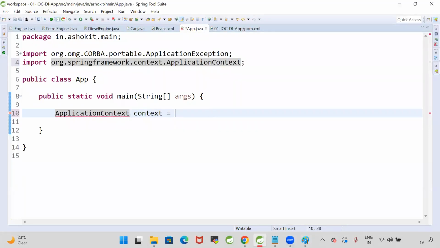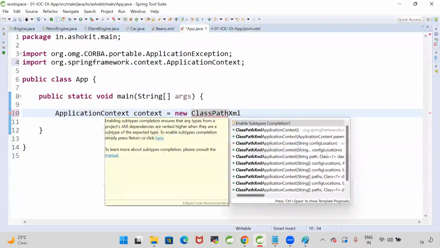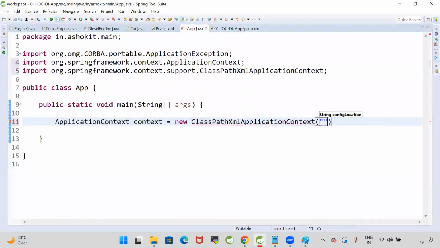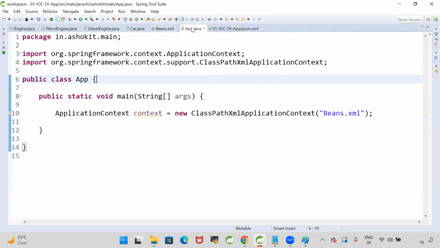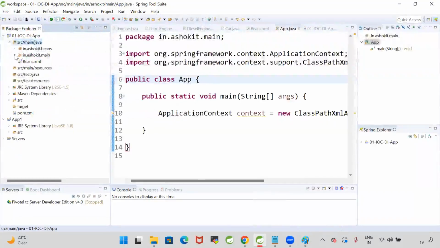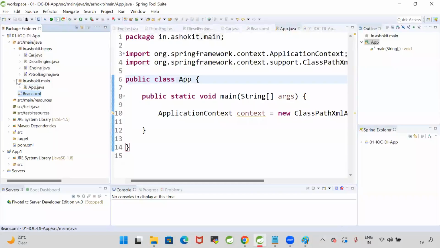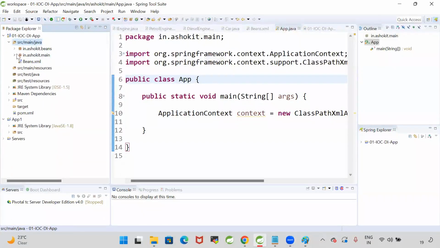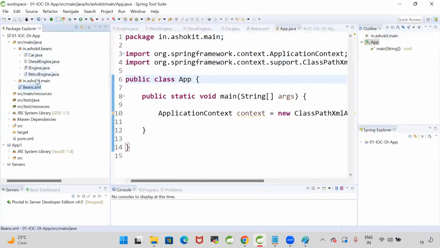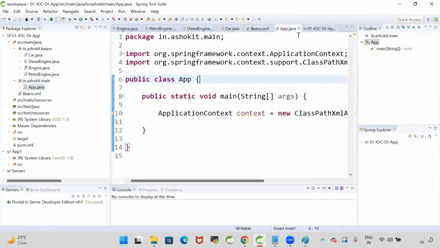ApplicationContext is equal to new ClassPathXmlApplicationContext, with the config location. My config is beans.xml. This is my config file. So where is this config file? This config file is available in the main Java folder only, beans.xml. I will share the folder structure of the project, guys. So this is my project folder structure. Inside the main Java only, my beans.xml is available. The beans are available in the beans package. The main package contains my App class.